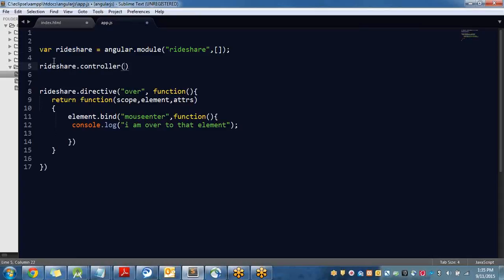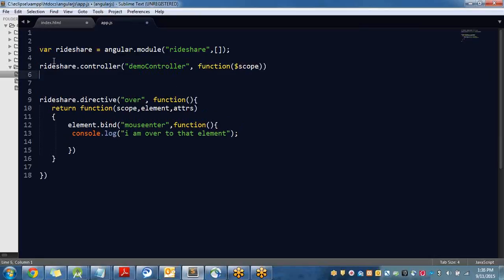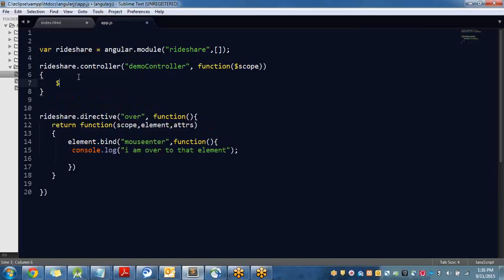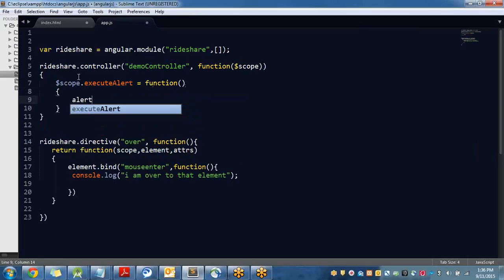I don't have much to inject, so I can write the controller in a simple way. Controller, then I have this function. I need to pass scope here, and I have one method, execute alert, and I will be just putting alert here. So I will be just showing this message. This is my method in the controller, demo controller.